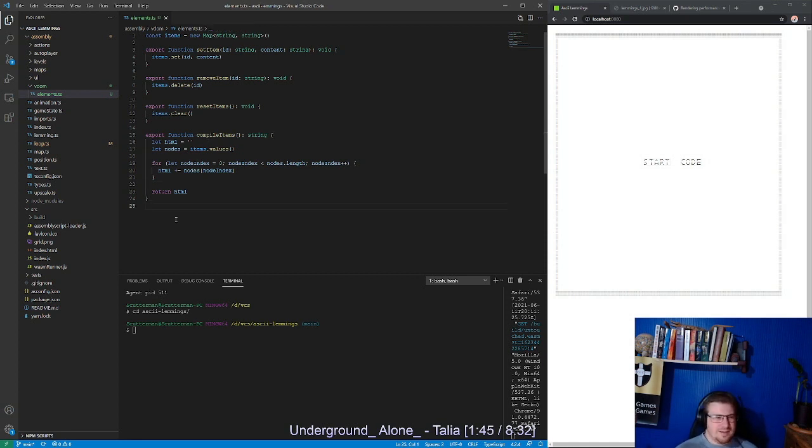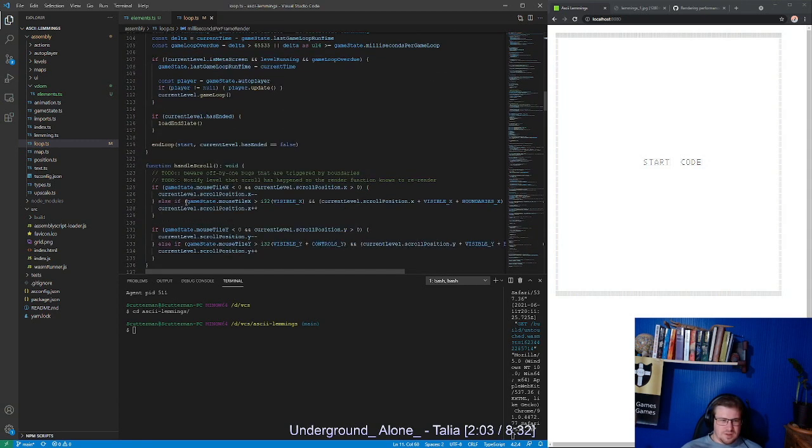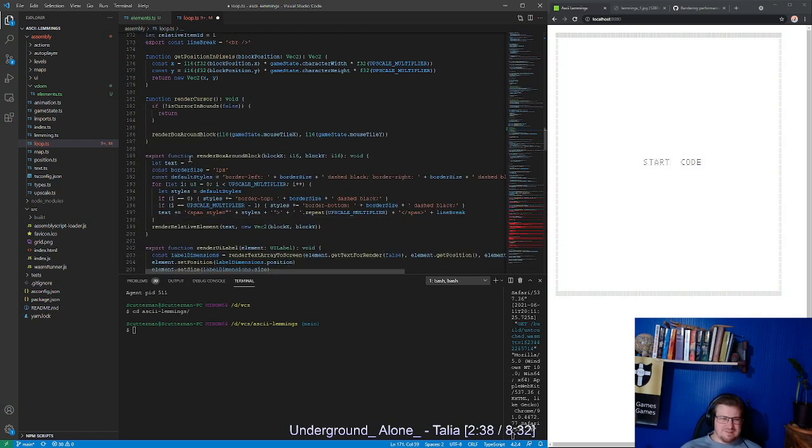So we have all of that, and then in our loop we need to scroll down all the way down to here, and I think we can get rid of most of this, I think. So let's comment that out and fix all of the errors that come because of it.